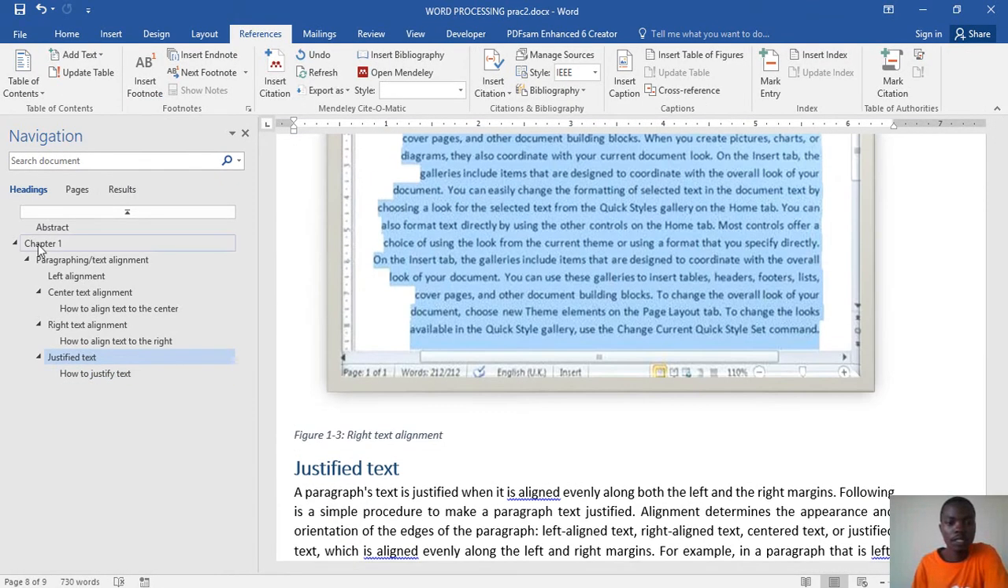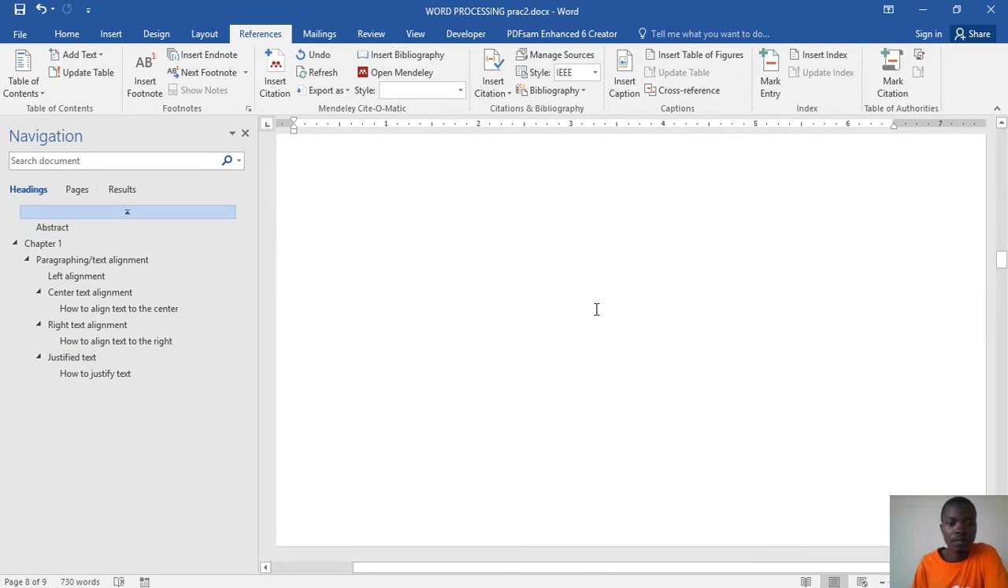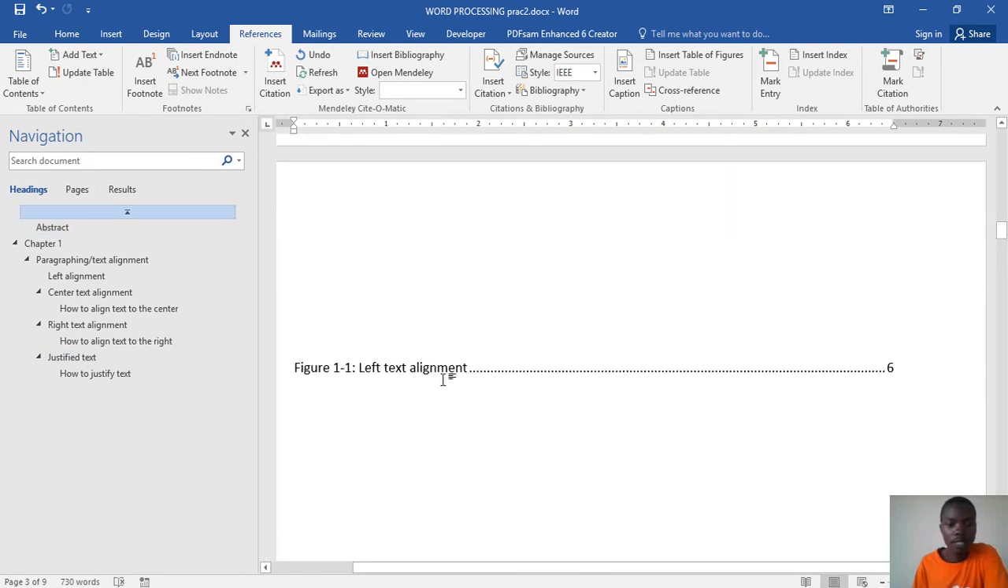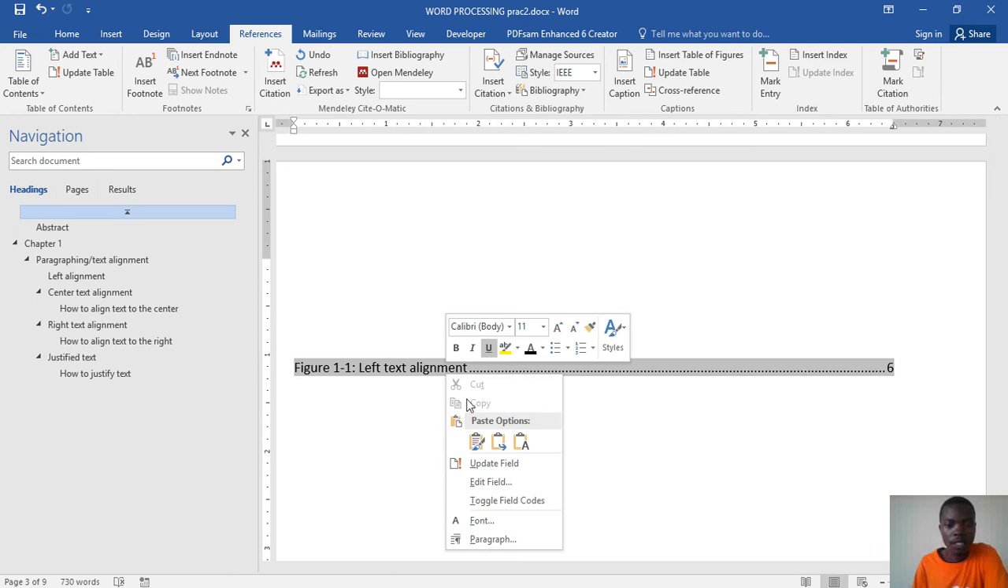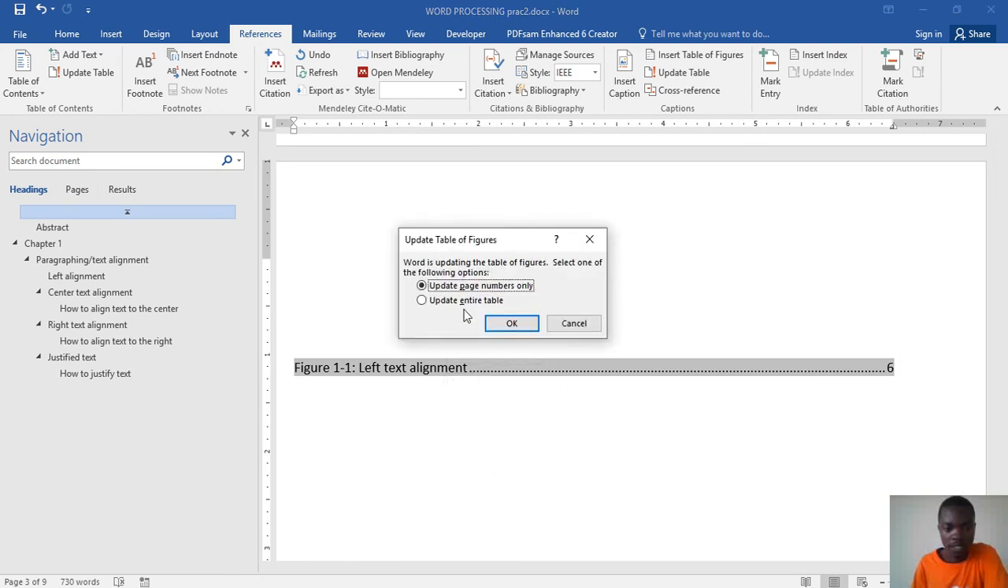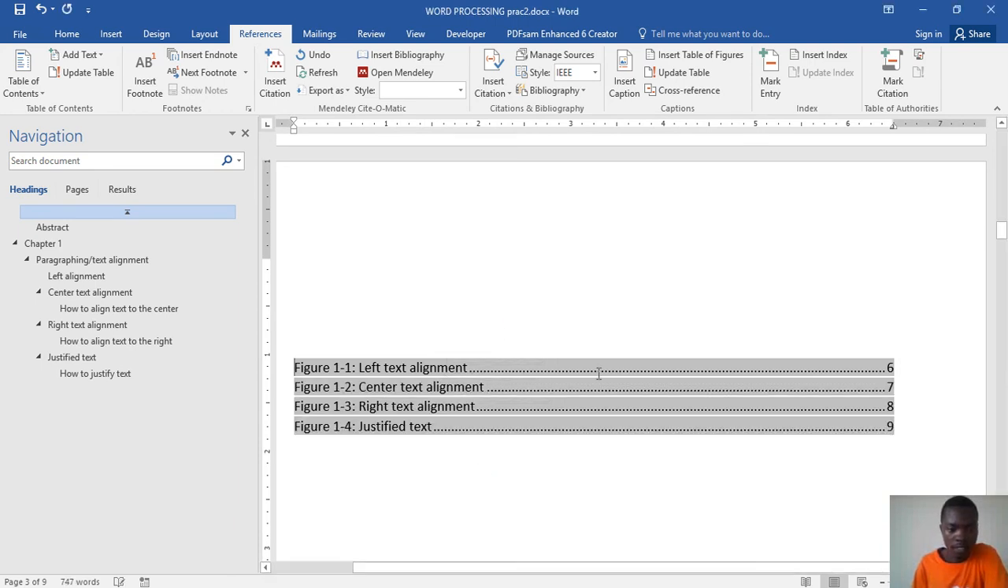If you go back to figures, table figures here, you can observe that we can right click and update the field, update the entire table. Okay, we now have these figures. You see, so these exist within chapter one. You get what I'm saying?